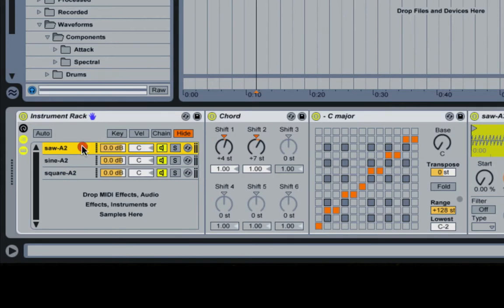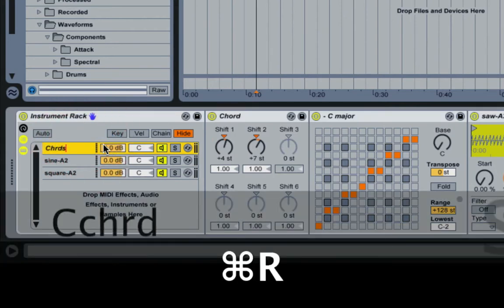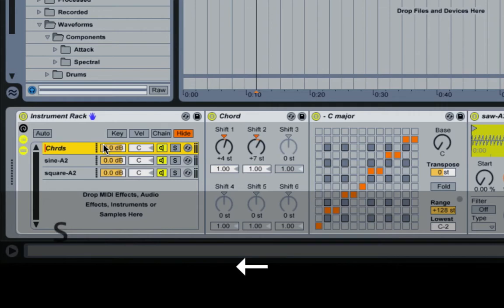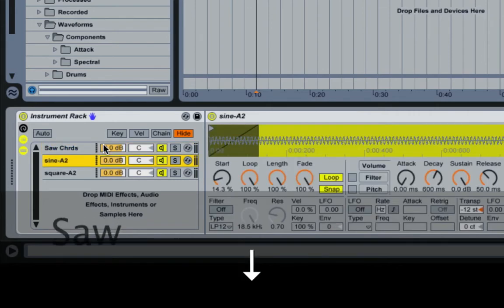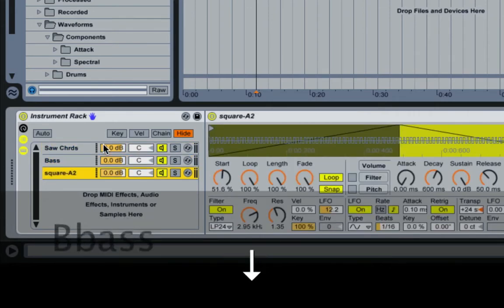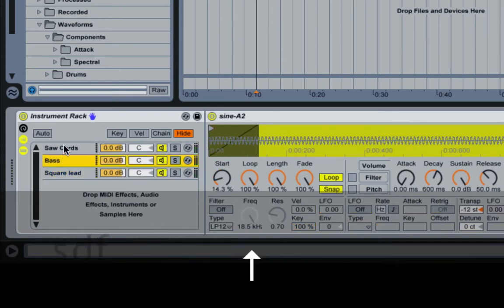You know what? We should name these. So these are going to be chords, but we'll name them saw chords. And then this is our bass, and this is going to be our, was that a square? Square lead. Those are just so we can keep track.